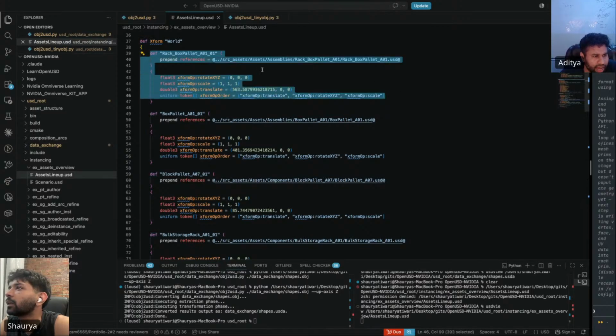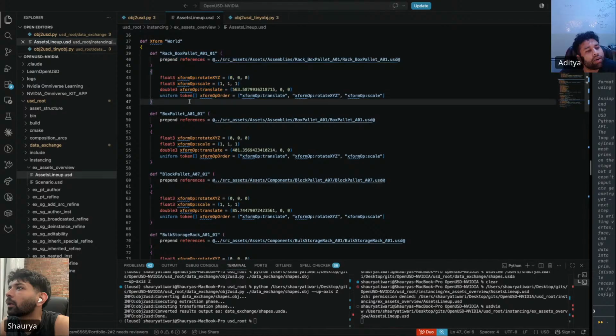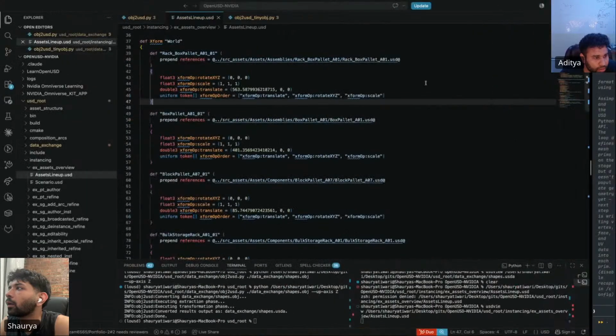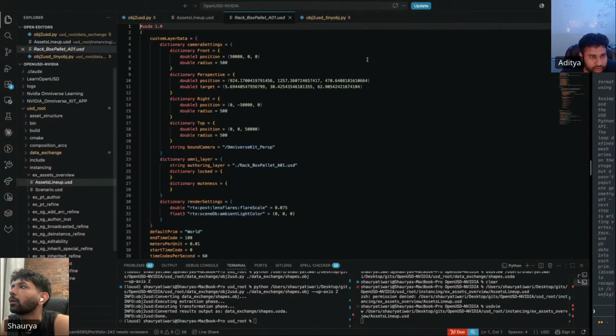They're referencing... Okay, we have this rack, box palette A01. So is Rags box palette? Can you open up the file for Rags box palette? What is the difference between the box palette and the rag box palette? Yeah, let's go down.